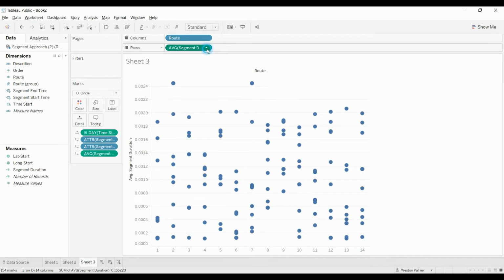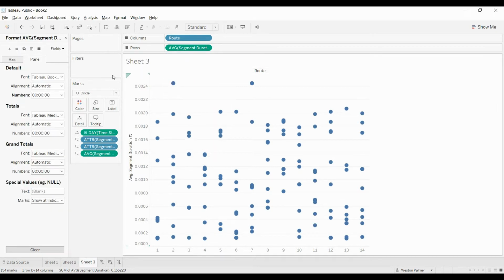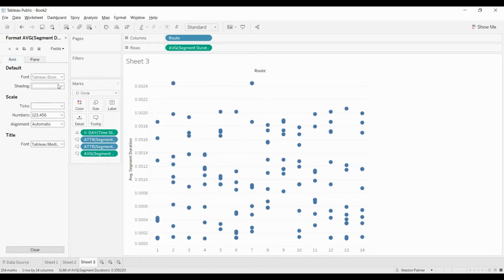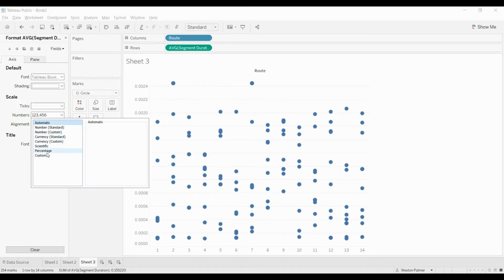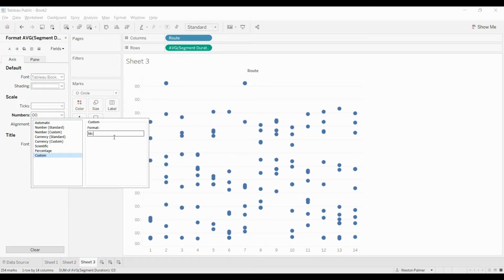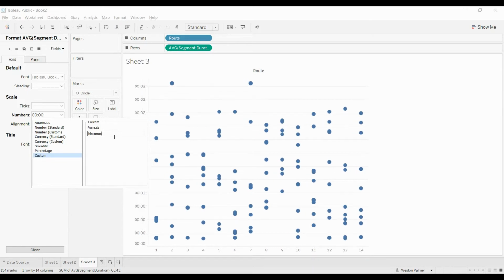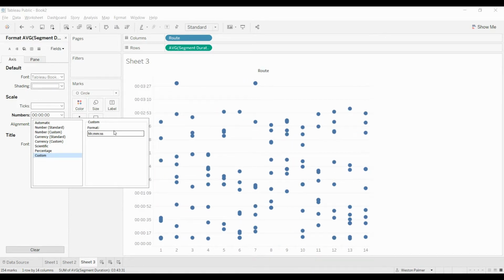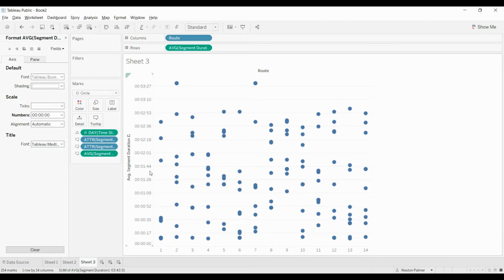Now we're going to come over here, we're going to format the segment. And I'm going to show you the axis just so you'll see it quickly. Under the scale, come down to custom. If you're used to Excel, you know the formatting: HH for hours, MM for minutes, and SS for seconds. And that works great.